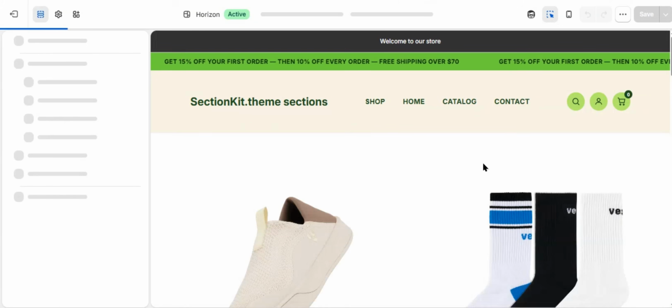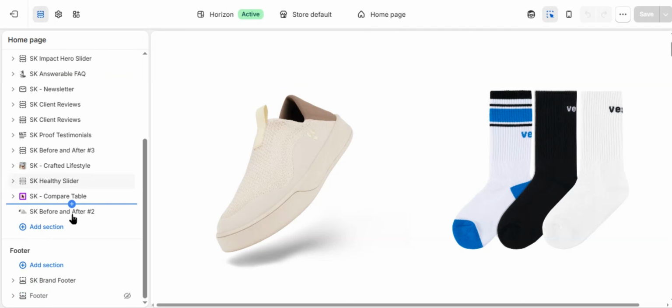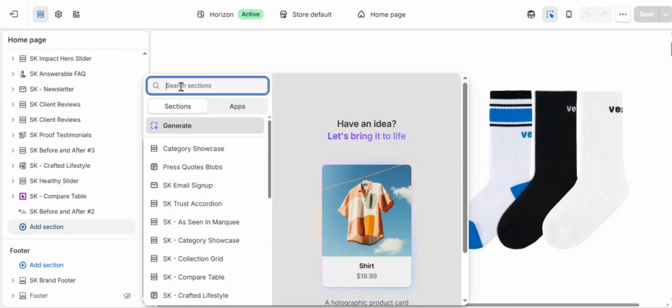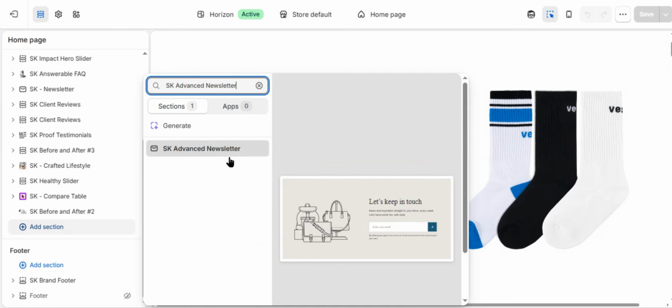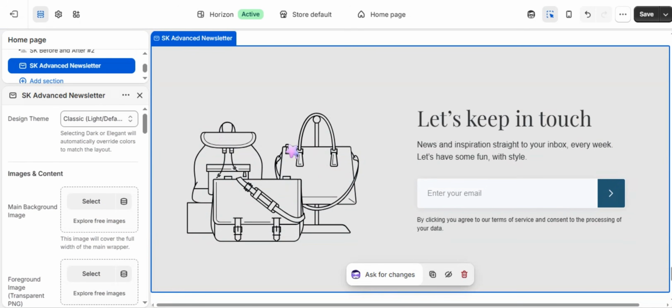Now let's open it in Theme Customizer and give it a second to load. Once ready, click on Add Section, type SK Advanced Newsletter and choose that section. It'll be added instantly and its settings open up on the left side. First option here lets you choose between 3 different theme designs. I'll go with the first one.